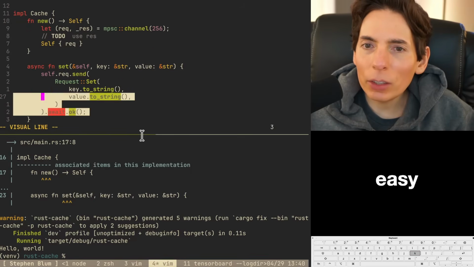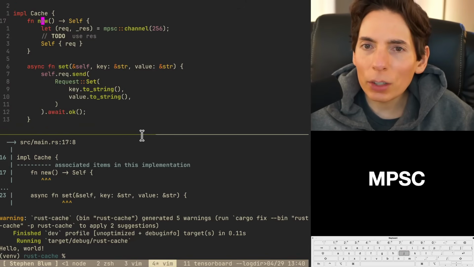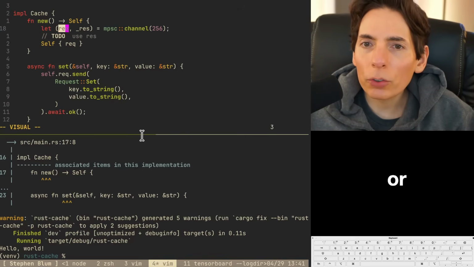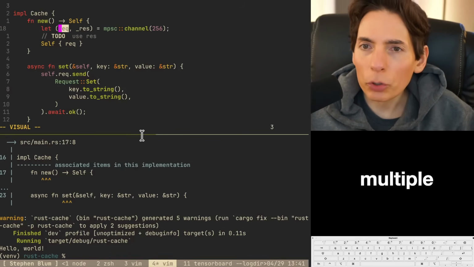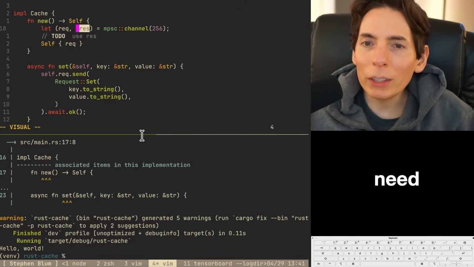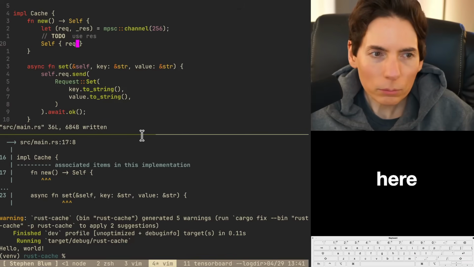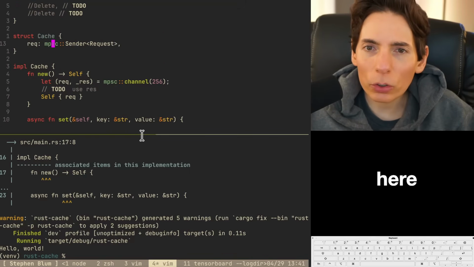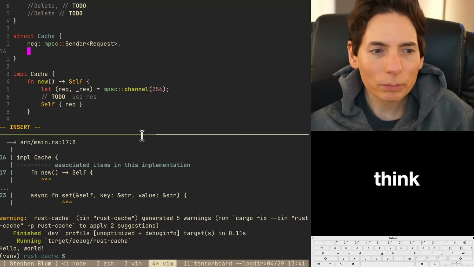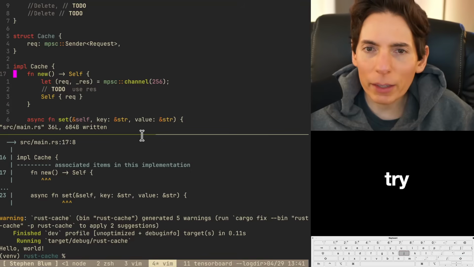So very clean and easy to understand. You're taking an MPSC, and this is going to be the requester, which is going to be one of the multiple producers, right? You can have multiple producers in a single consumer, right? We need to define the consumer here. We need to create a cache service. The cache service is going to create a new cache, I believe, and a hash map. Shouldn't the hash map be here, I think? We'll deal with that later. We'll try it later.